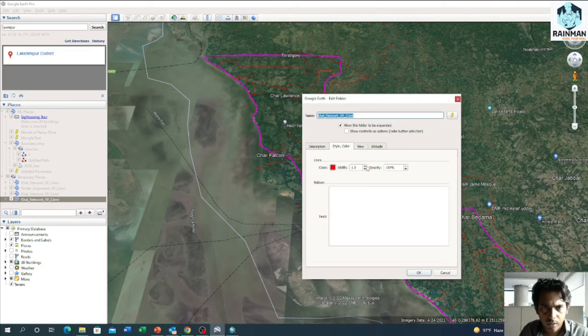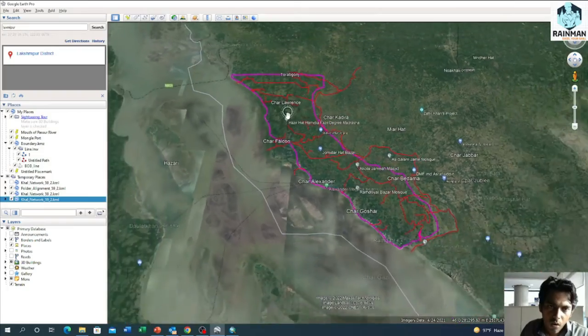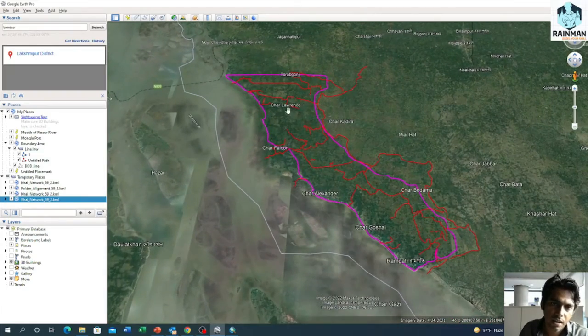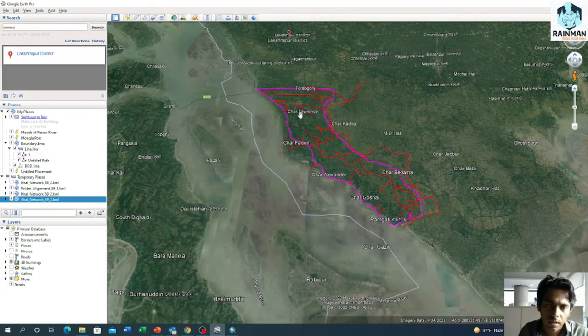Okay, you can increase the width for clear visibility. Okay, now see all the lines have appeared in the Google Earth. So that's how we can convert shapefile to KML file.